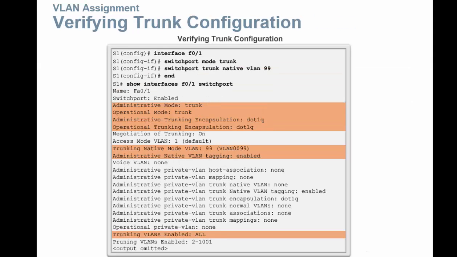We can verify our trunk configuration, and you do that with the show interface command, and here we see that our administrative mode is trunk. Our operational mode is trunk. We're administratively trunking encapsulated with dot1q, and the operational trunking encapsulation is dot1q as well. We've got trunking native VLAN on VLAN 99, and our administrative native VLAN tagging is enabled. And you'll see that in the commands where we went into the interface. We set switchport mode trunk, then we did switchport trunk native vlan 99, and then we ended it.